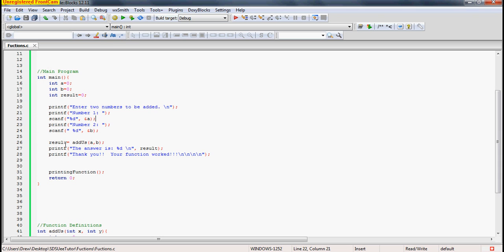We'll say result equals our function addUs. And then we'll say your answer is, and we'll print out the result. And just to check, we'll print out this last line and say, thank you, your function works. And lastly, we have this function called printing function, and we'll take a look at that in a second.